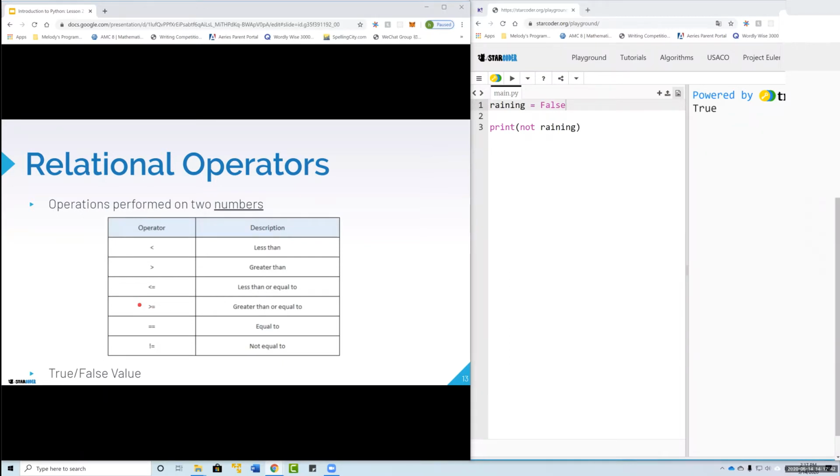The thing with relational operators is that when you actually compare them, they only have a true or false value. And these two might be slightly newer. So we have equal to, but instead of a single equal to sign, we have two equal to signs. And then we have not equal to, which is an exclamation point and then the equal sign.